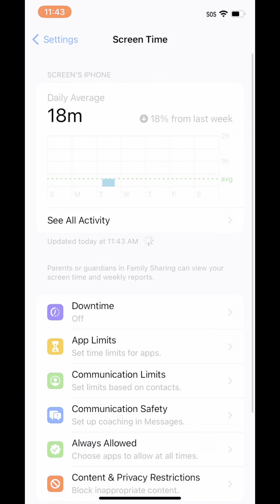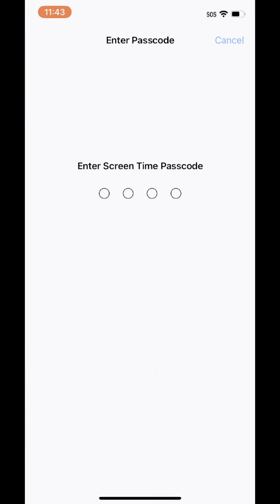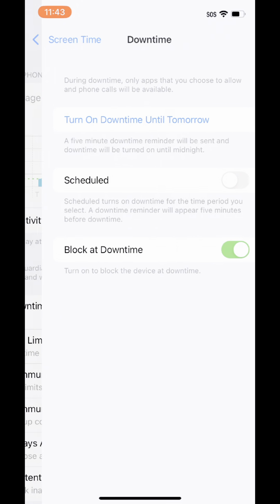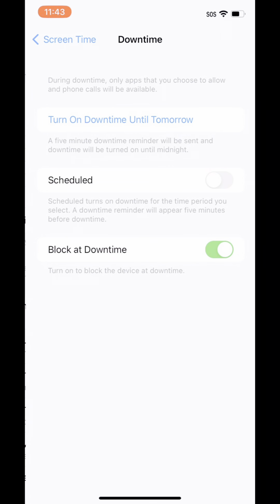And now we're going to look at downtime first. We're just going to go down the list. So enter the screen time passcode that you wrote down during the setup process. And this is the one you want to make sure your child doesn't know. And now this is one of the first examples we're going to see of Apple parental controls just not working the way that you'd expect them to.